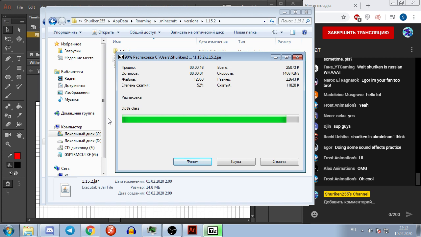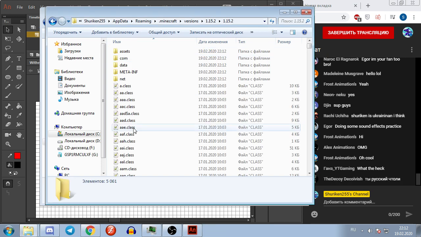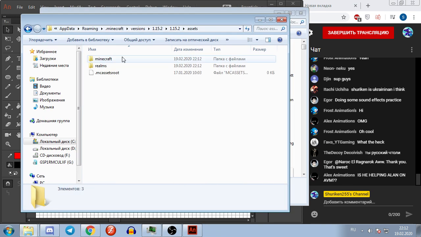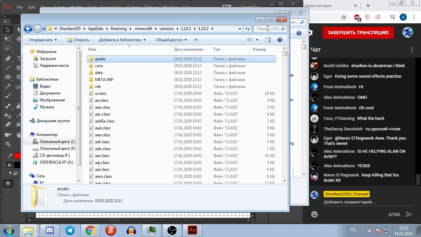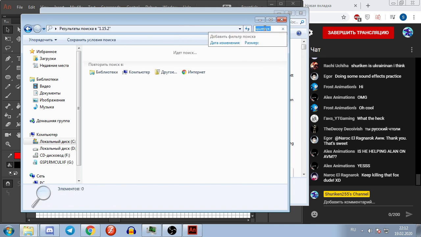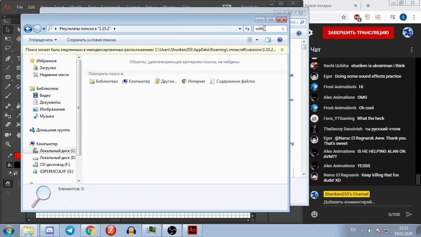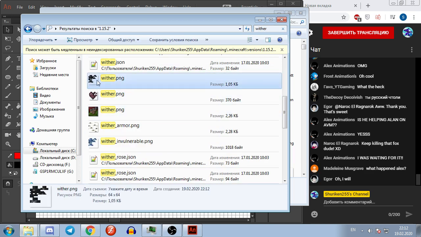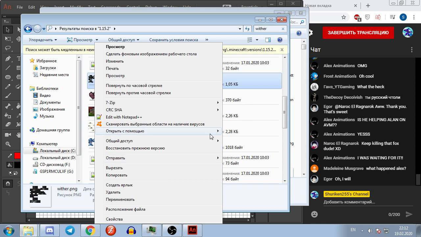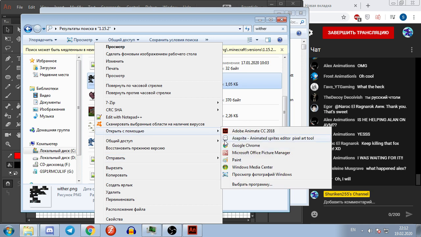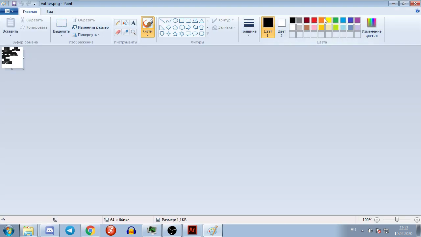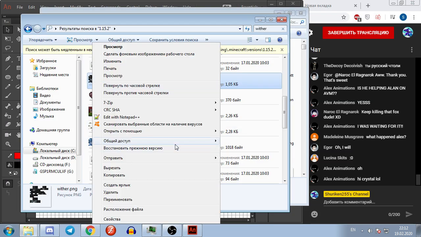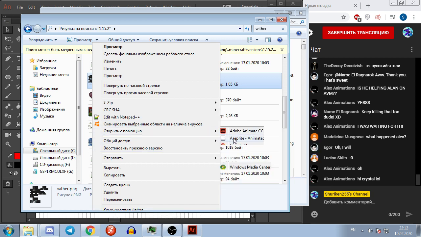It's just in case you don't have the assets, and you go into assets, or you just simply do the wither and you search for it. You see that wither PNG is over here. You need to scale it 2 times. I usually do it in Aseprite, but I can do this in Paint. You need to make it twice larger.